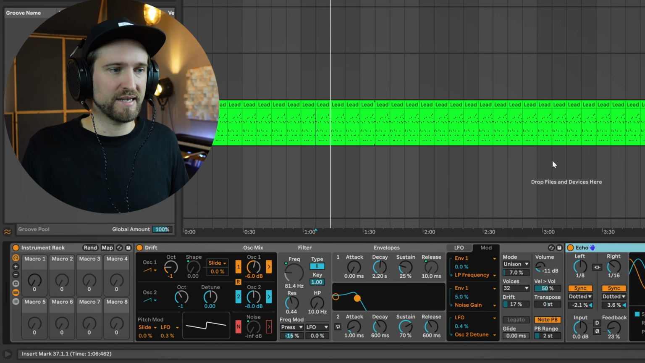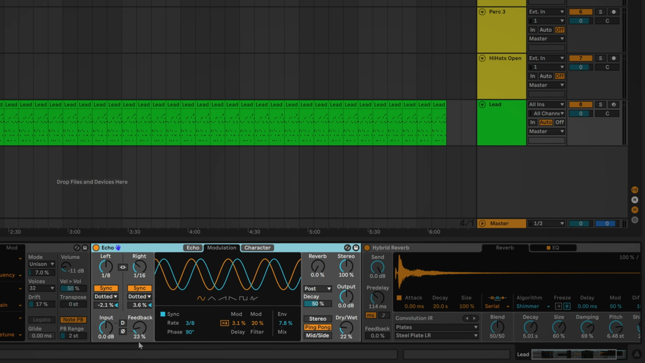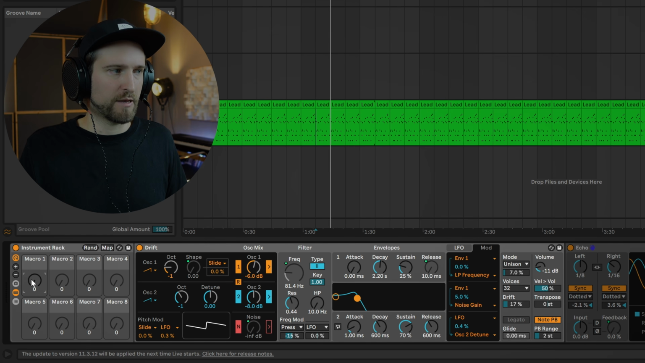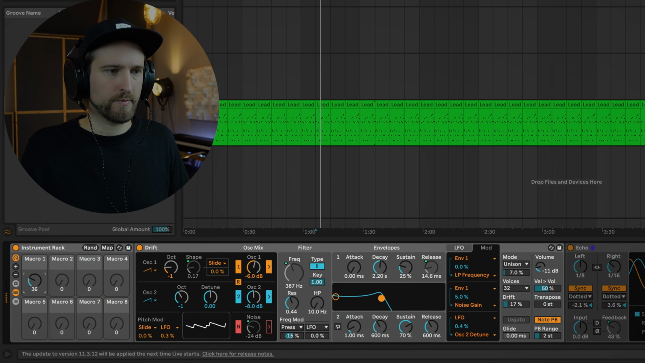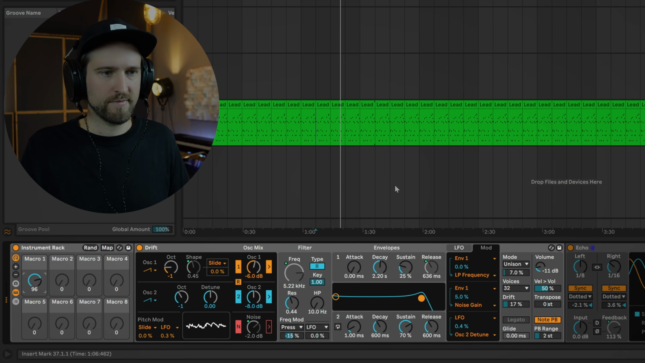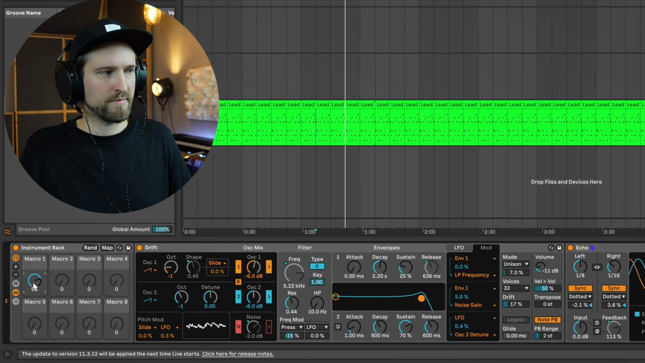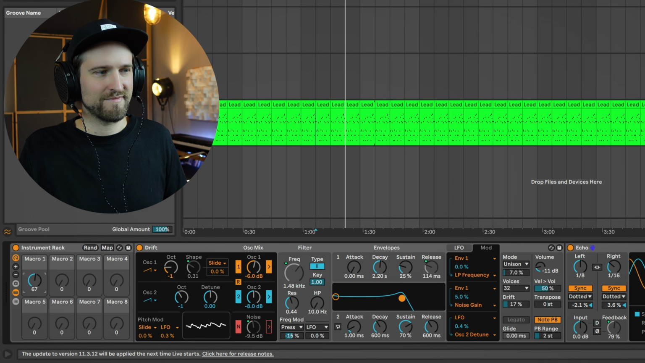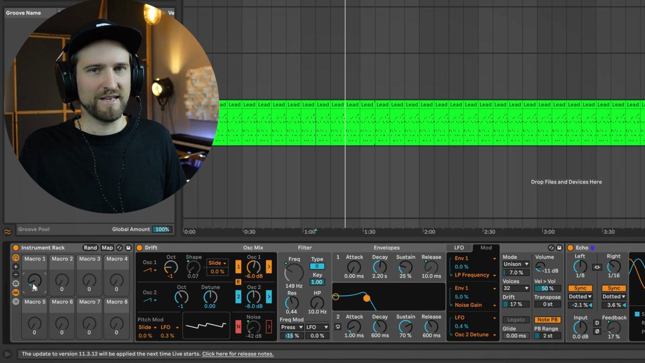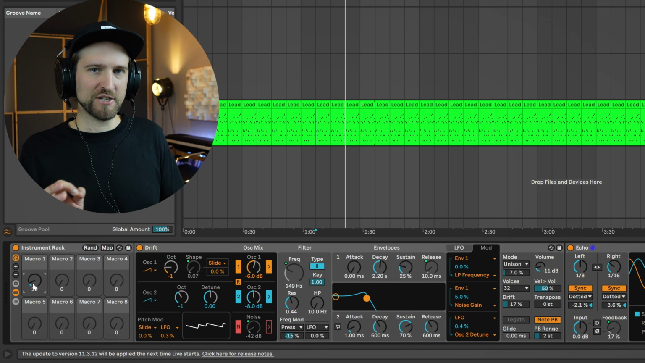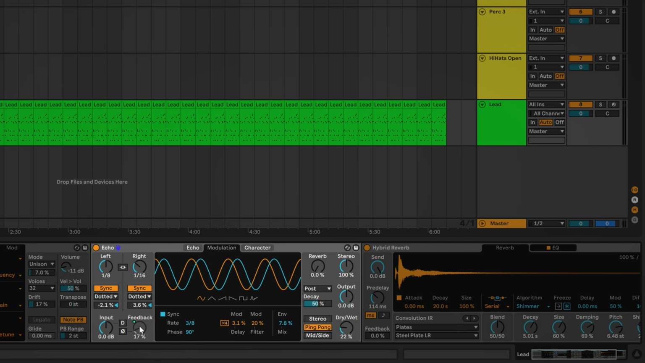Another favorite of mine is modulating the feedback inside an echo. So map it to macro 1. And once again, you have to see how extreme you want to go. Oh, this is so cool. There's this incredible crunchy distortion happening when you go above 100% feedback.